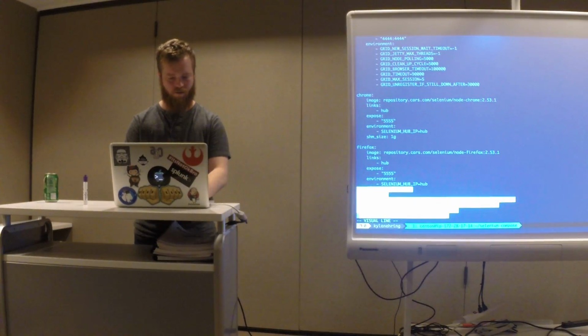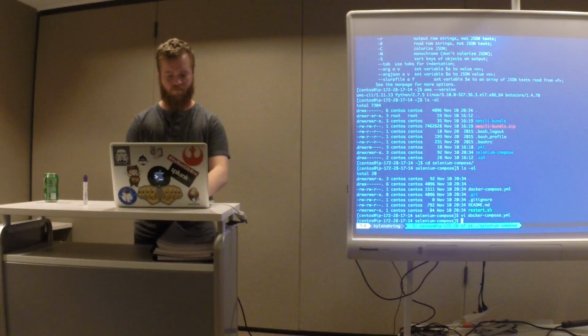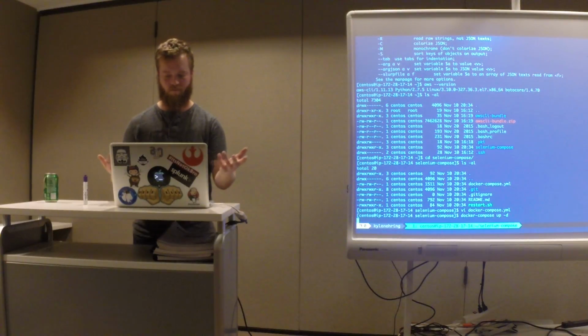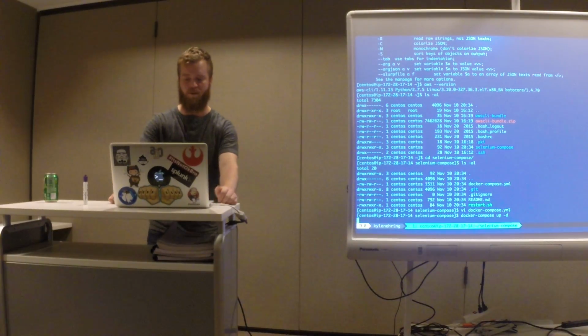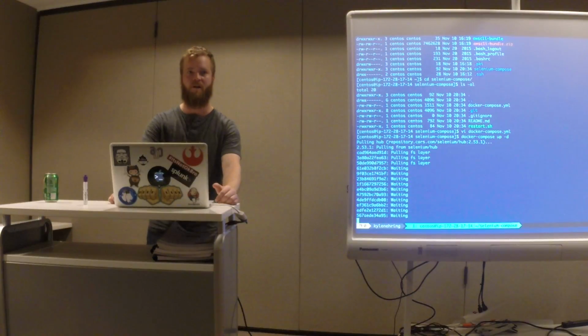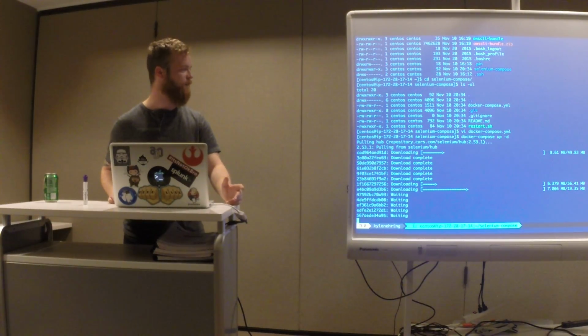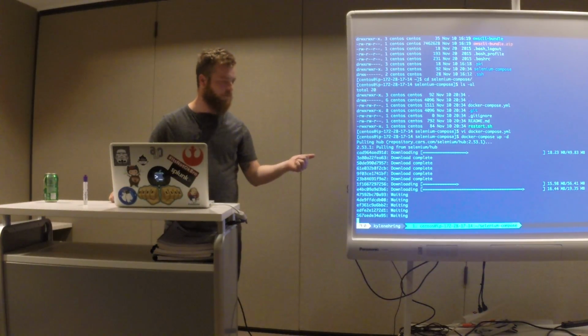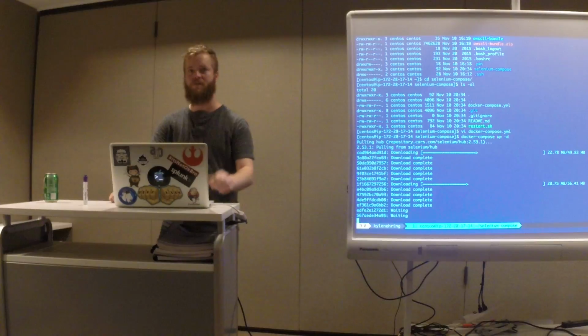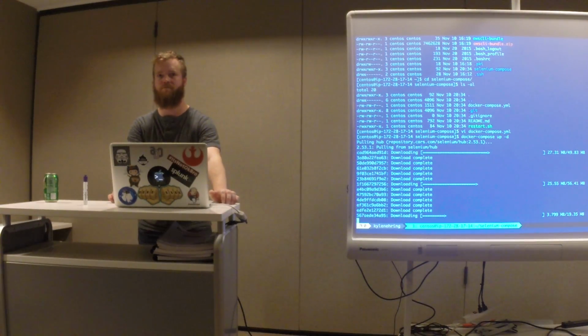And then we can just do our Docker Compose up -d. And that will bring up the Selenium grid. It'll pull it down from repository.cars.com and actually spin it up. So while this is running, this is actually going to take a minute because it's got to pull down the images. Does anybody have any questions?